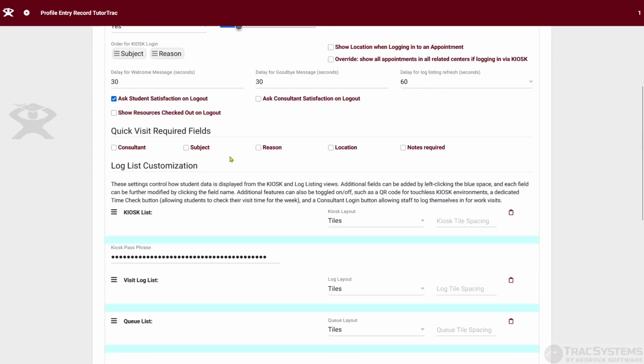Quick visit required fields applies to both quick visits and editing visits in general. So even if a visit was recorded on a kiosk, if you were to go back to that visit later to make adjustments, these options would also apply at that point.